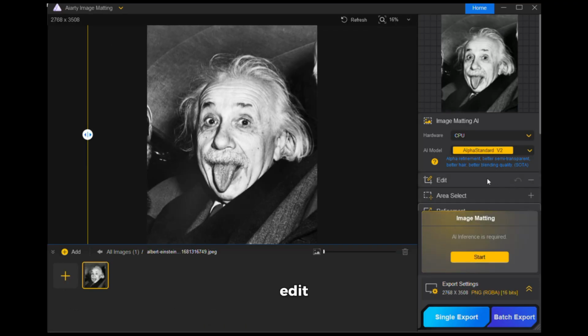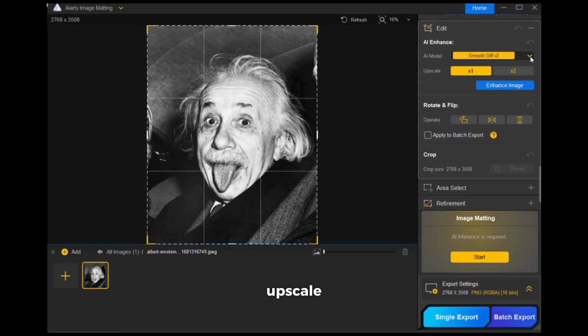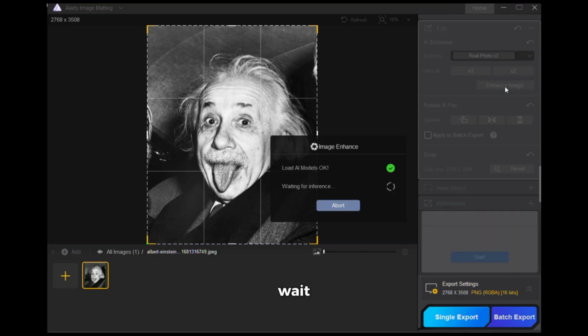Next, go to edit, and then you need to select a model to upscale. As you can see, it has 3 different models. I will choose this one. Next, you need to select how much upscaling you want. I will choose 2x and click on enhance and wait for a few seconds.